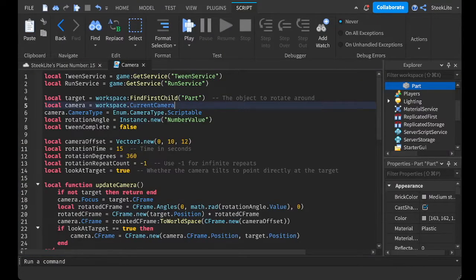So the first thing you want to do is change rotation time to like 1 second. Rotation degrees, you can leave that for now. We're going to change that later. Rotation repeat count, change that to 0, and change look at target to false.